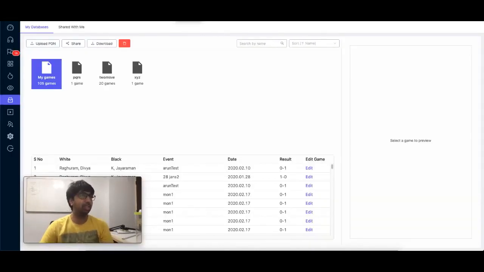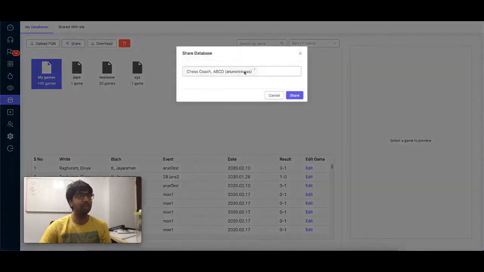Database. This feature lets you create your own databases or probably upload the PGN files and maintain your own database online. And you can do more with the database. For example, anytime you want, you can download this database, or if you want to share it with your student or coach. In this case, the student wants to share the database with the coach. So all he has to do is click on the share button, then select the coach and click on the share button, and that's it.